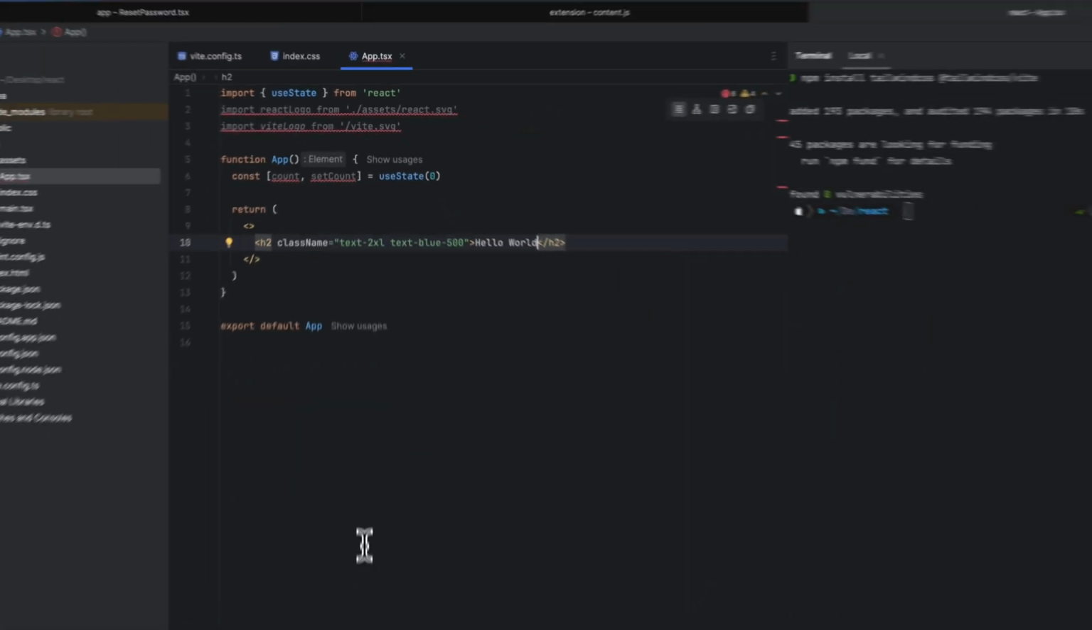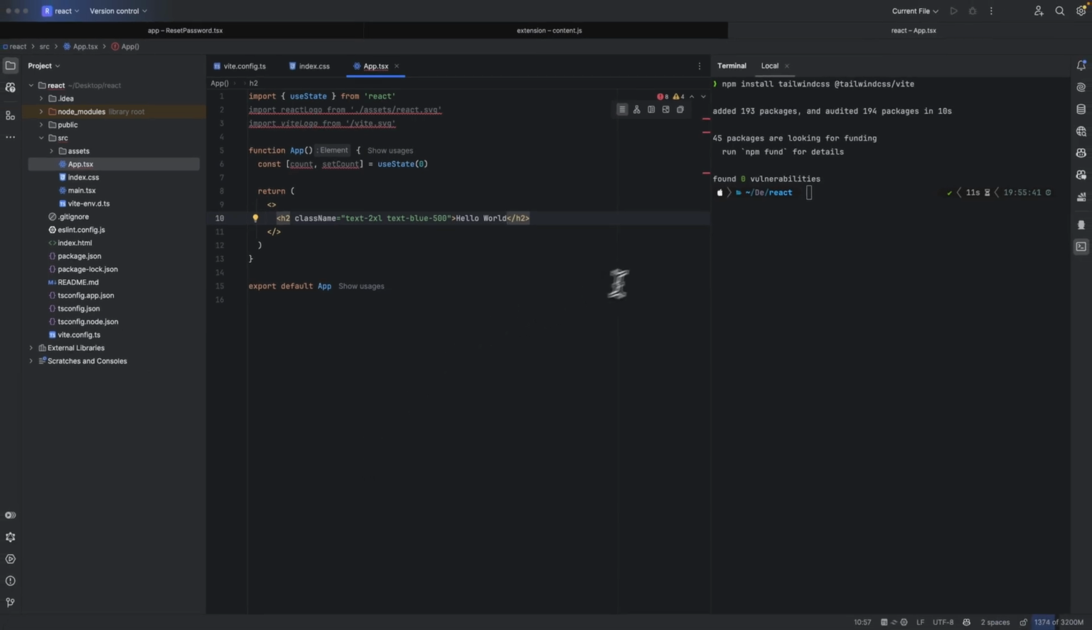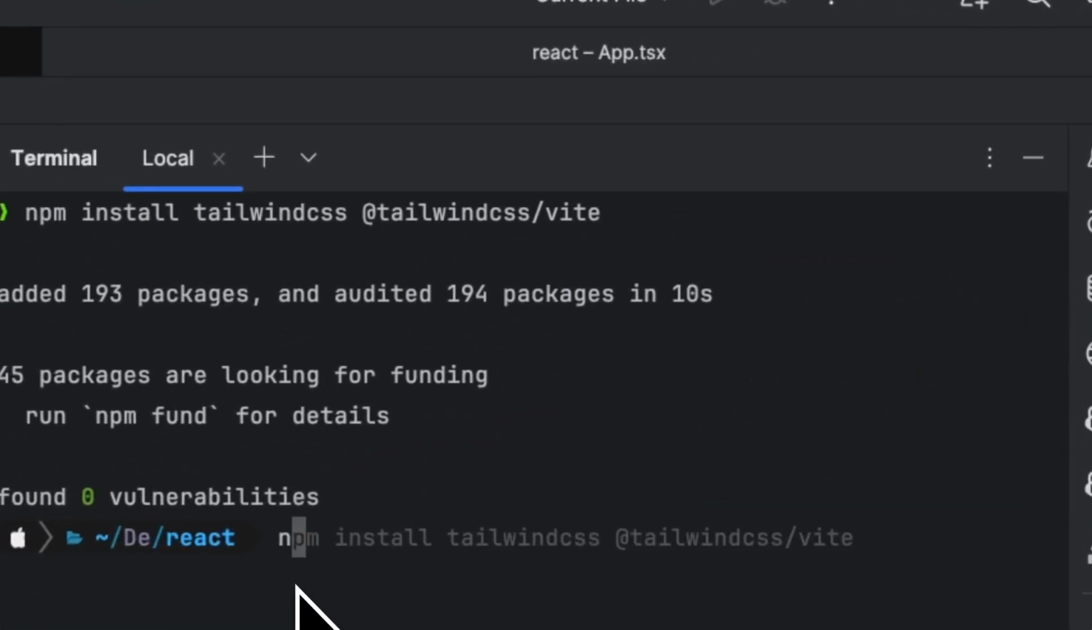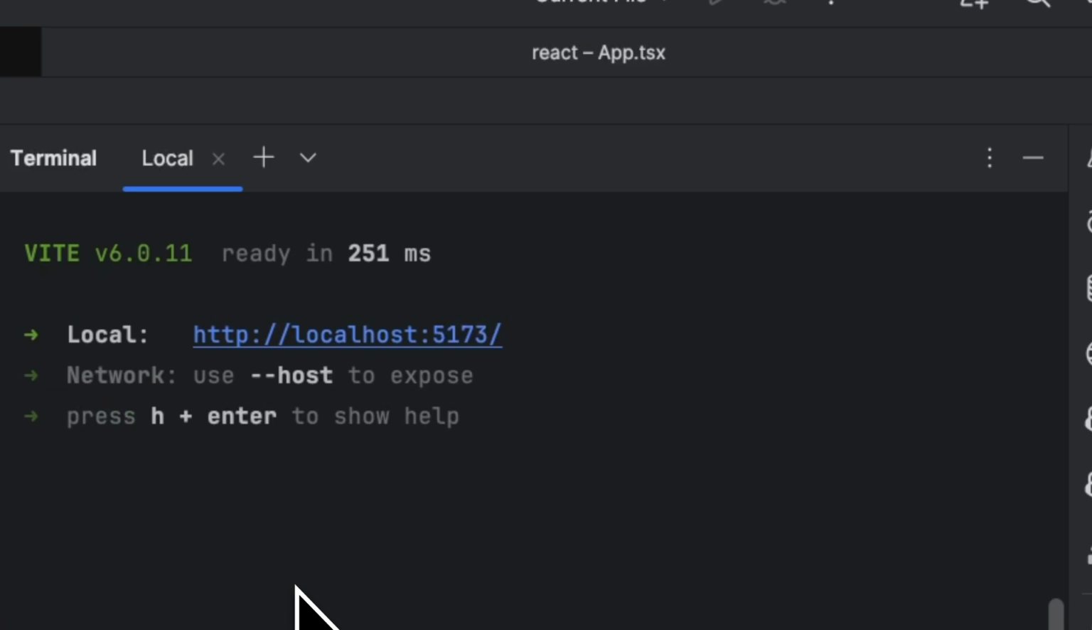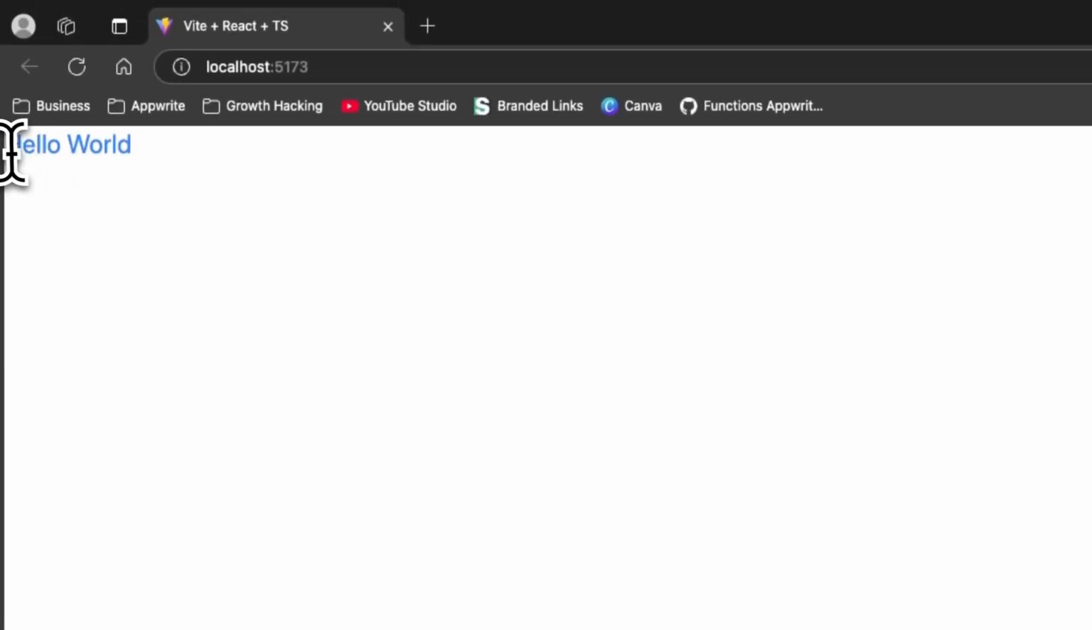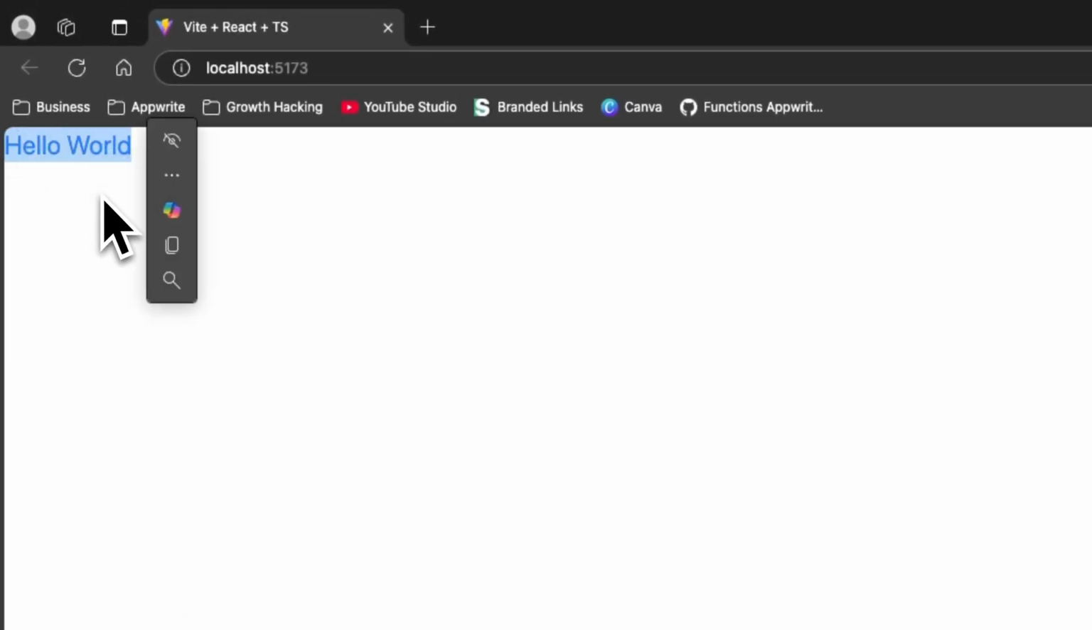Now, in order to test our changes to make sure that they work, we can go to the terminal and type npm run dev to start an instance of React. And then if we press on the React link here, as you can see, Tailwind CSS version 4 has now been successfully installed on a React TypeScript project using Vite.